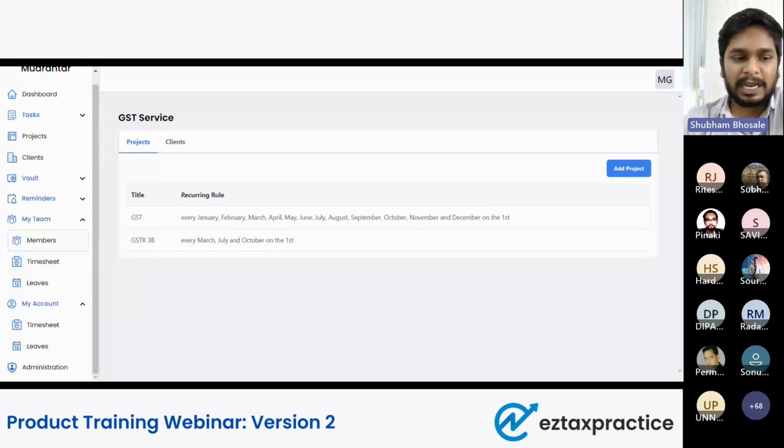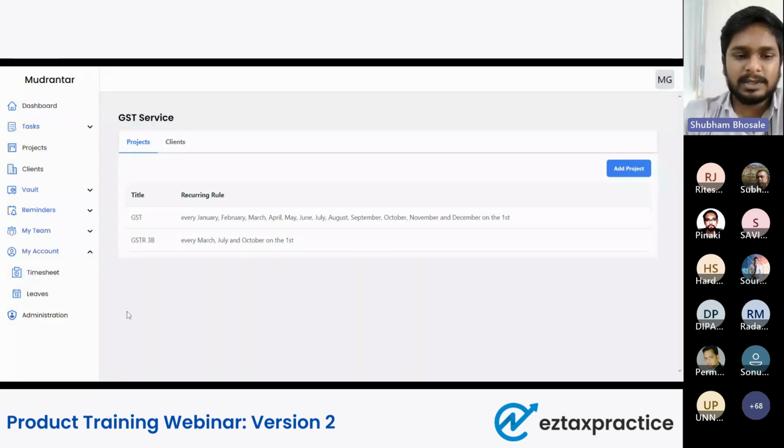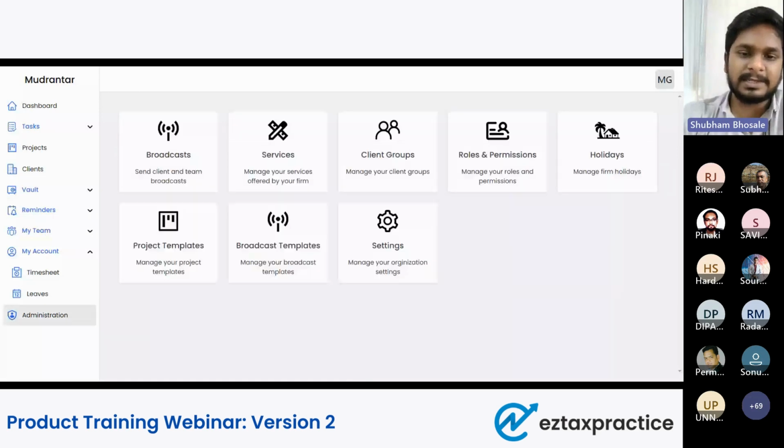So next I would like to focus on the HRMS. What we have and what you can actually do, the capabilities of the HRMS system, and you will be getting that HRMS system integrated in the EZTaxPractice. There are four things actually. First is the attendance, timesheet, leave management, and holiday management.